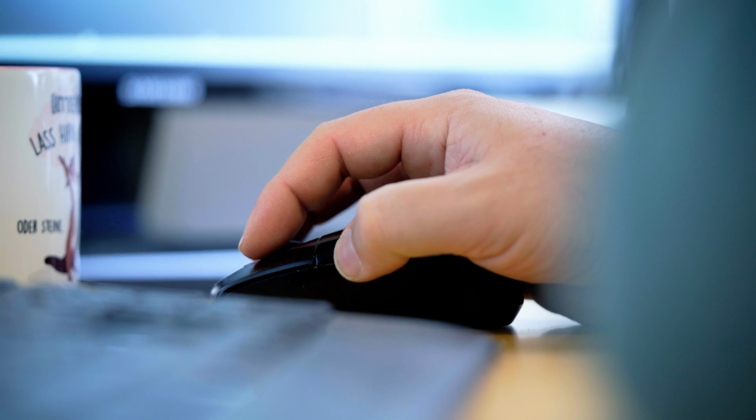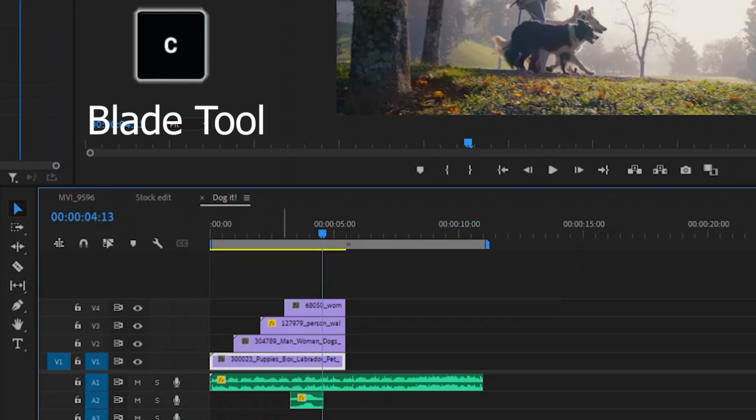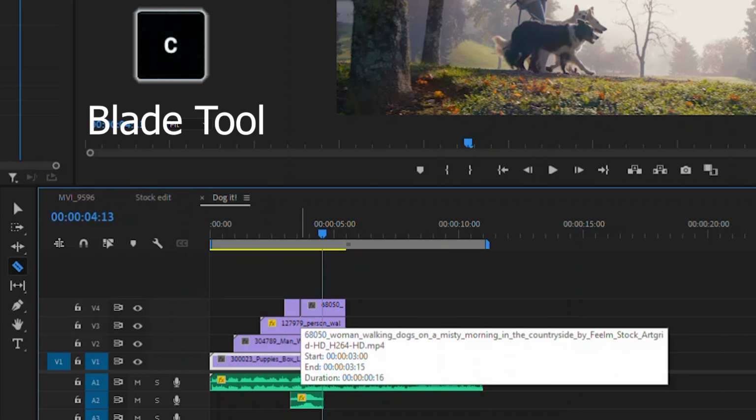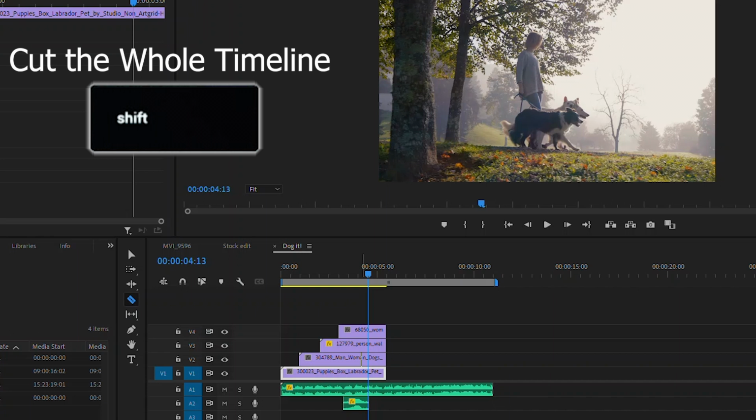I save myself time from using the mouse to click over and drag the cut tool. Simply, I use the C button to bring up the blade button, and you can cut, slicing the clip. Level that up by pressing Shift and you can cut the whole entire timeline.